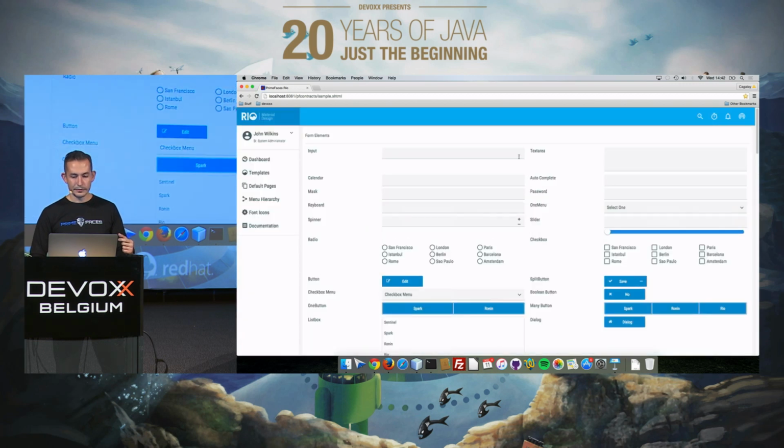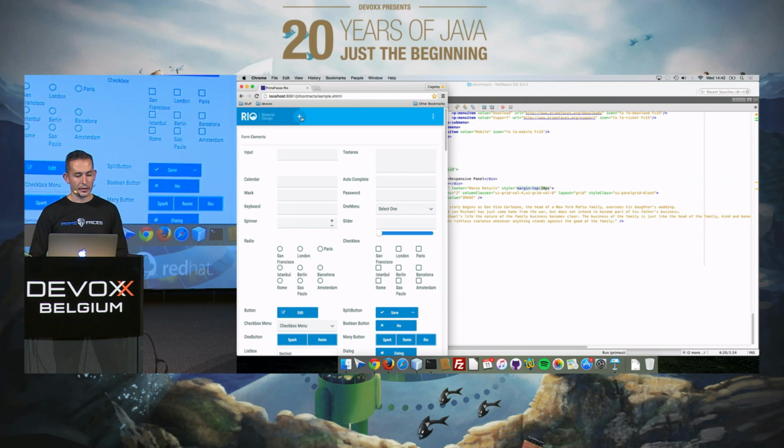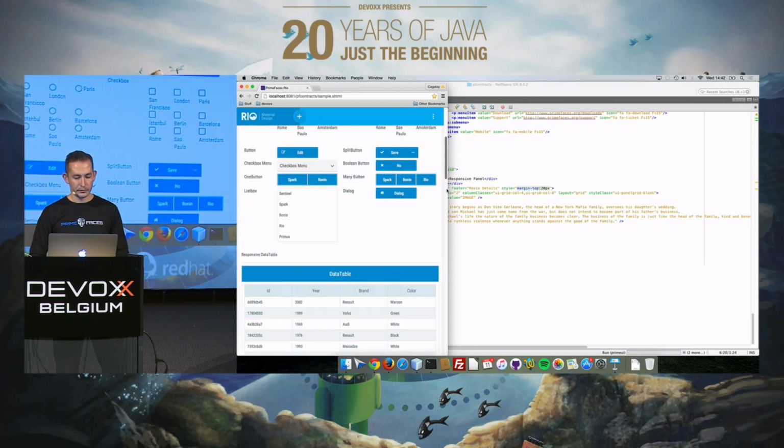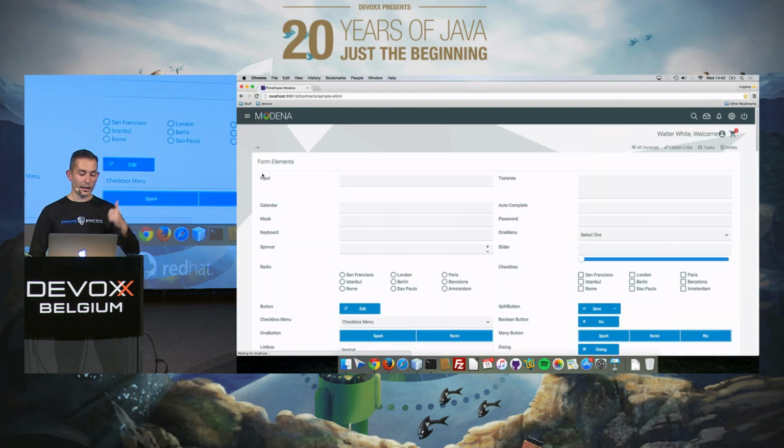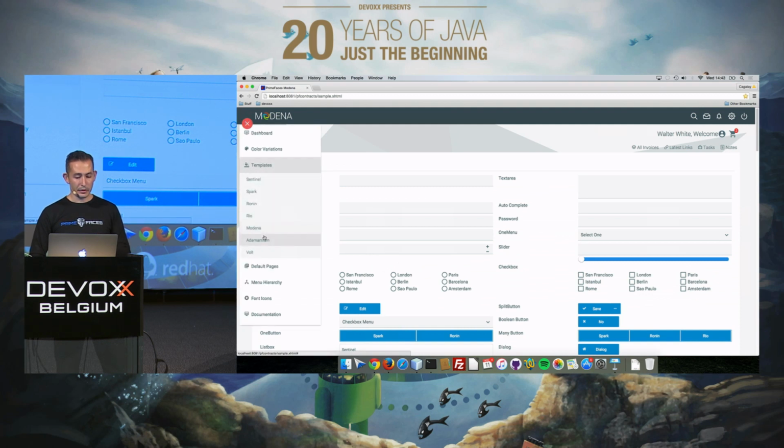Rio as well. And let's say Modena, the one I showed you before. And the same thing, functionality is the same. You don't need to repeat it.